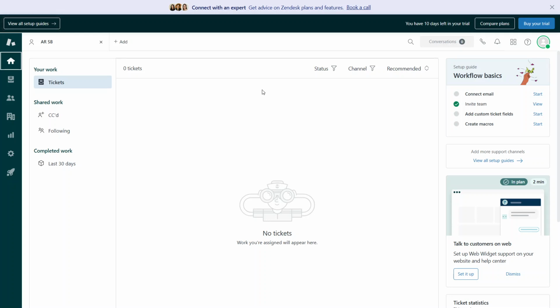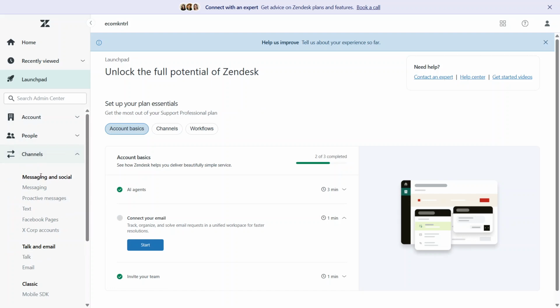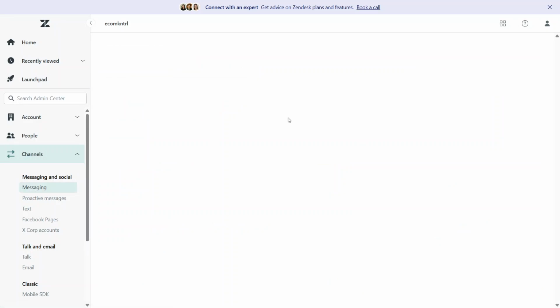On the left-hand panel, look for the rocket icon. This opens the Zendesk Admin Center, which is where all your configuration settings live. Once you're in the Admin Center, look again at the left side and find the section called Channels. Click it to expand the menu, then under the messaging and social area, select messaging. This is where you'll see a list of your messaging channels, including your web widget.